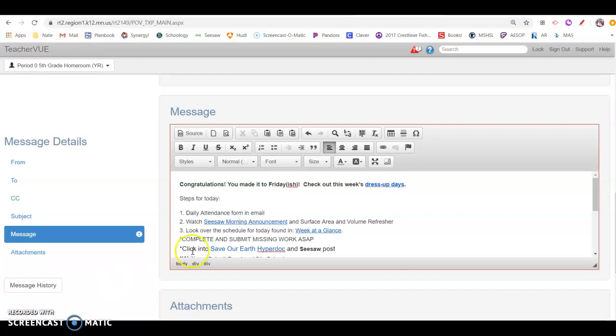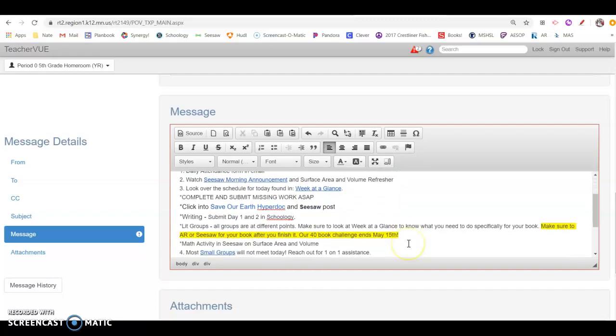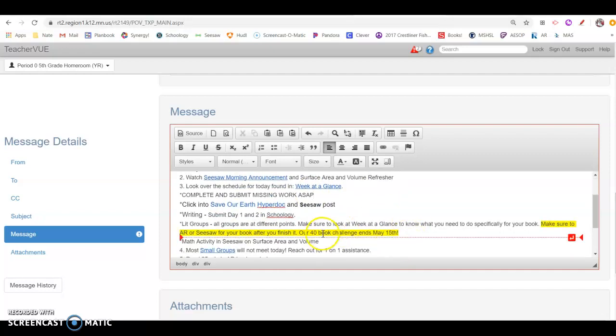When you look into the email that you will get this morning, as always, it's very similar steps. For one, do the daily attendance. Two, you're going to watch this video and a volume refresher. That will be an update on how to find the surface area and volume of rectangular prism for your quiz today. Be sure to watch this whole video. Look over the week at a glance, which we'll go to in a second. And then that missing assignment, like I was talking about, our writing.